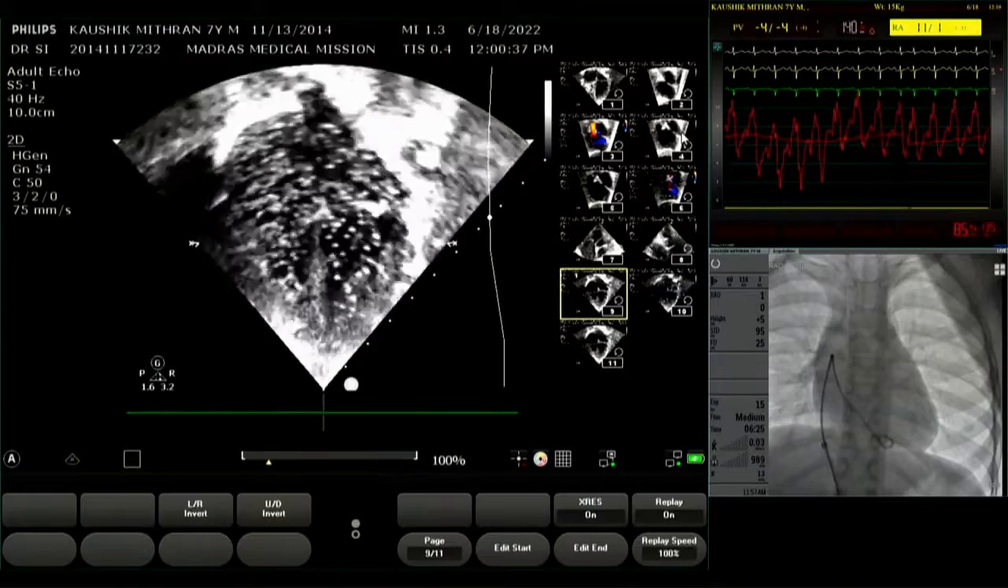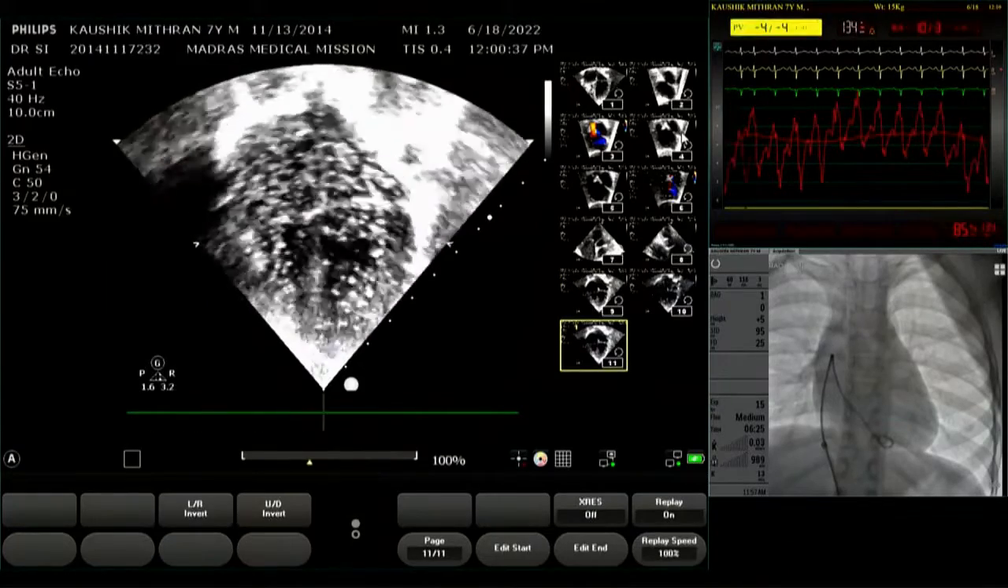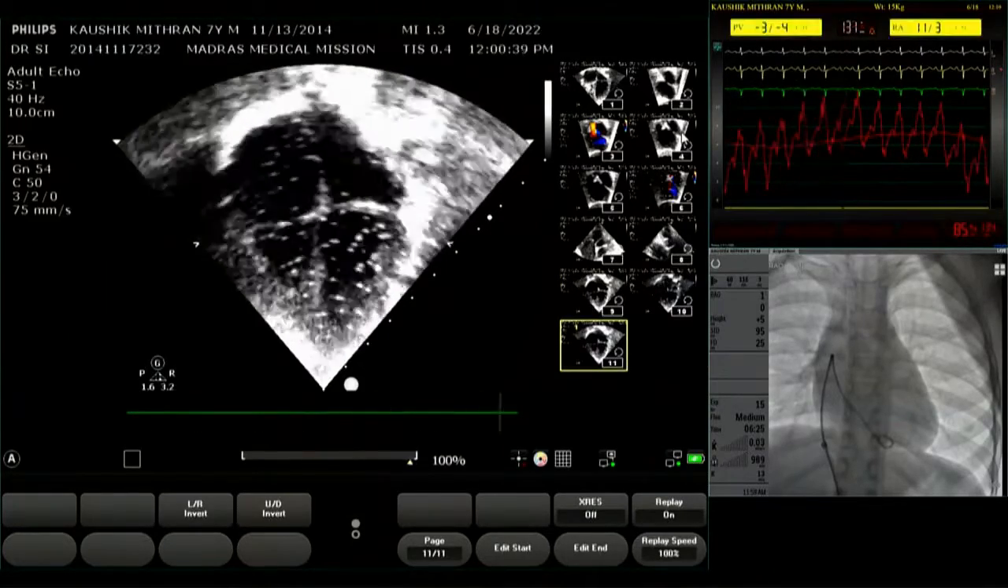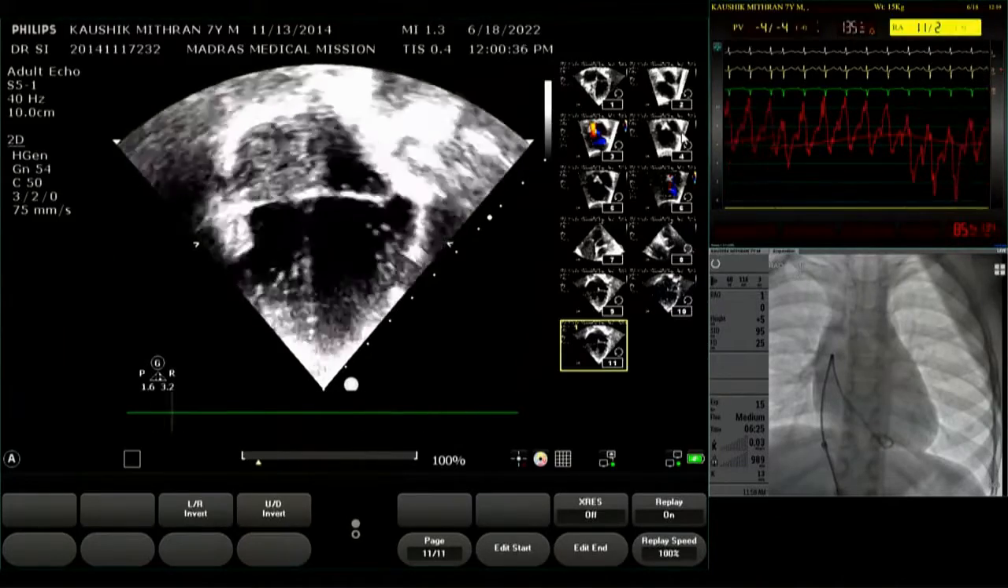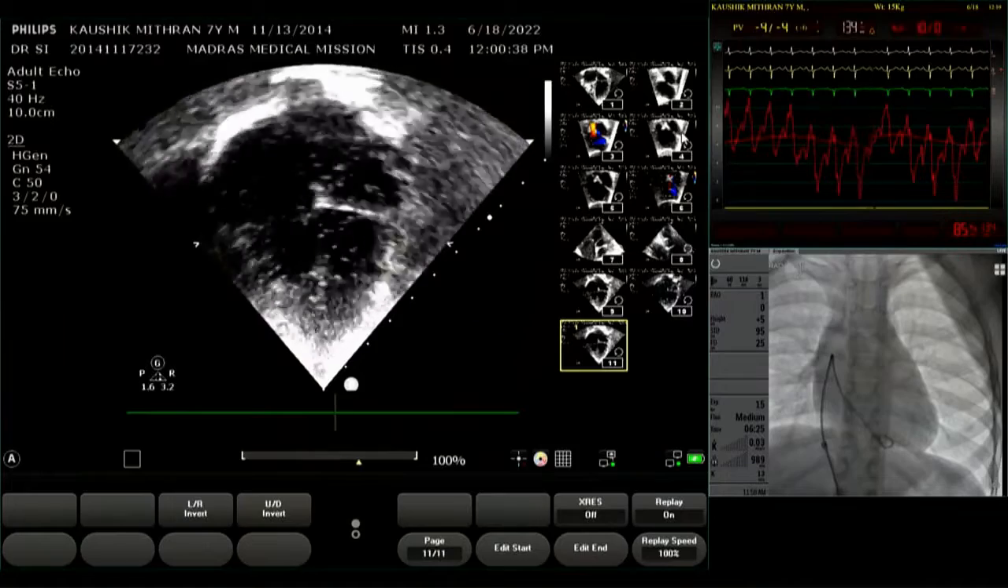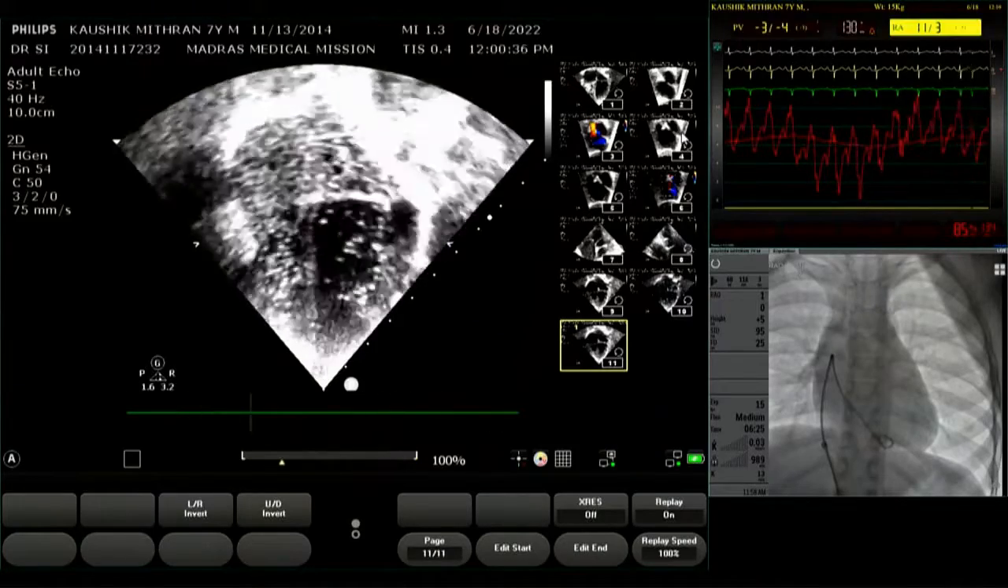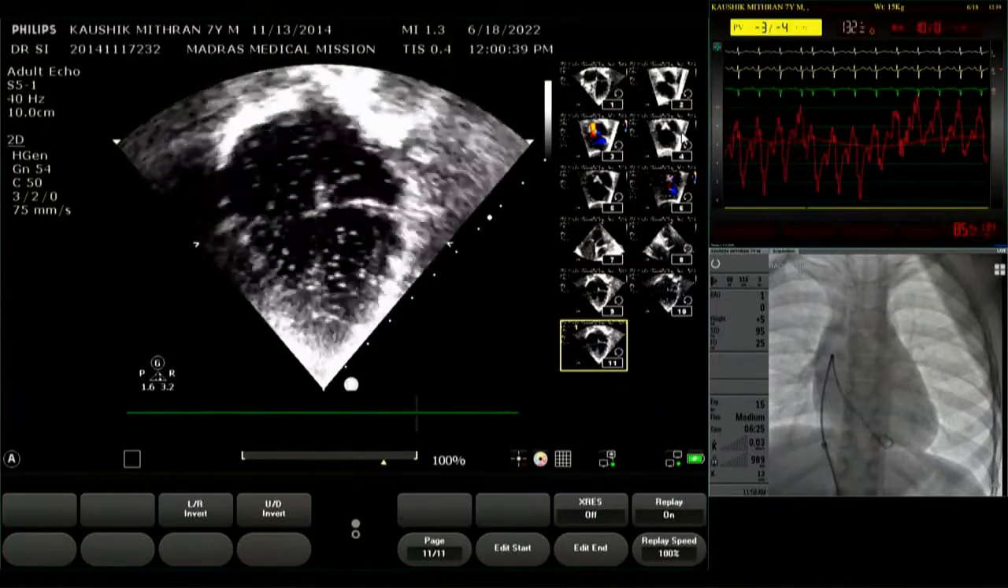And this is the contrast echo we did just now, which shows that the contrast is moving into the LA and LV, and there is almost equalization of contrast in the RA, RV and LV when we see this.